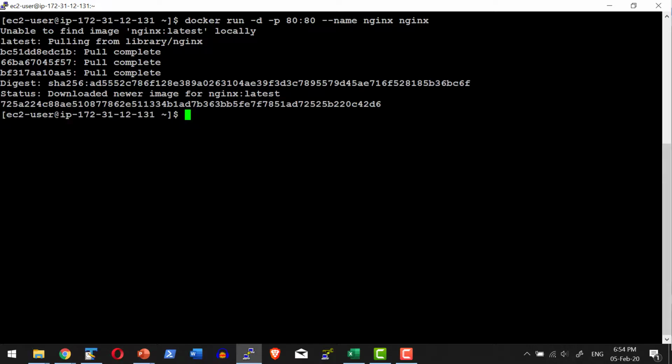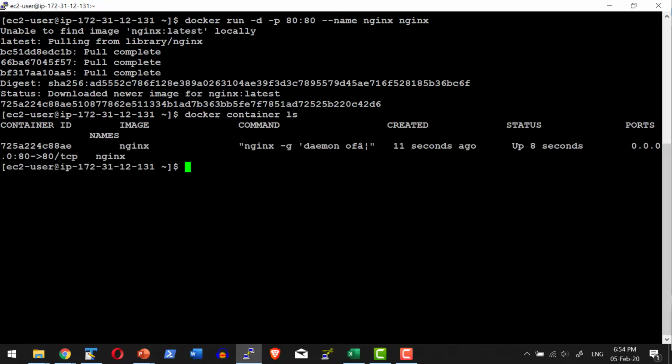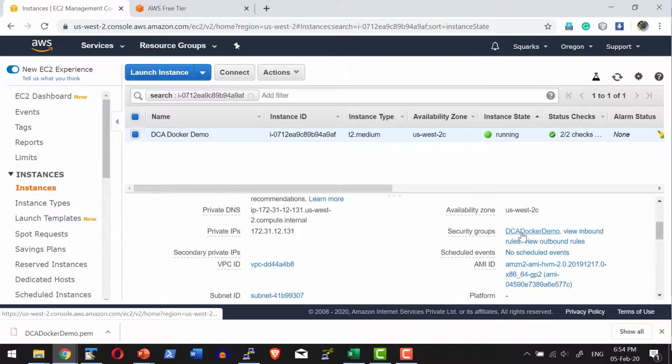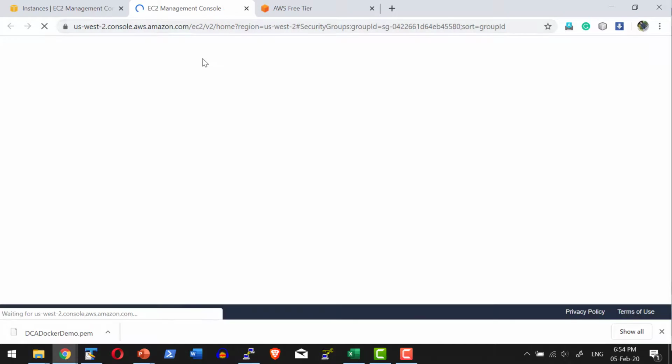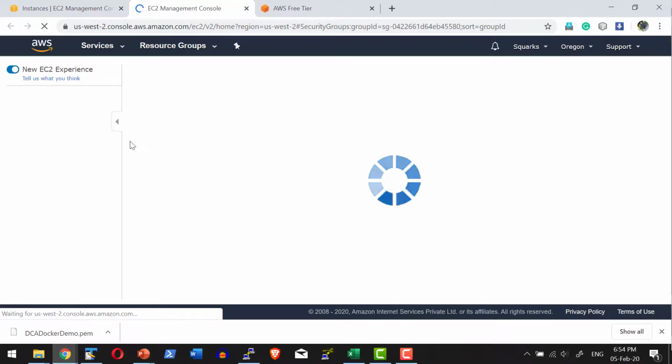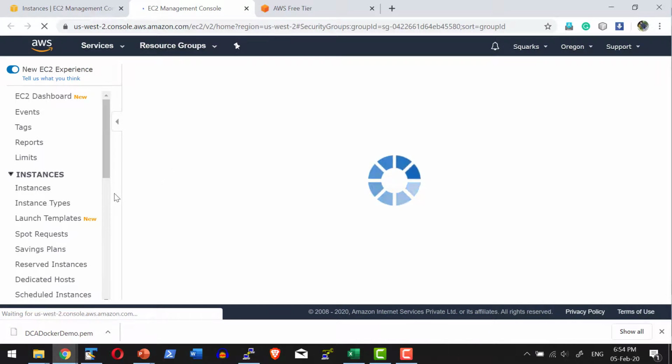I can check whether the container is up and running. Docker container ls. Yes, it is up and running and it is up for past 8 seconds. Now, within this particular instance, if you observe very carefully, we enabled only the port 22 to log in using the SSH terminal. Now, I have to open the port 80 so that I can access this particular Nginx.